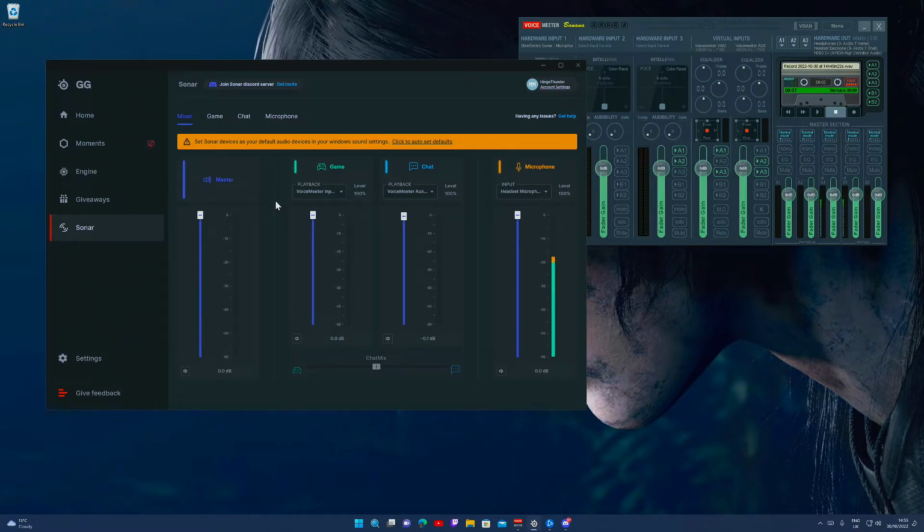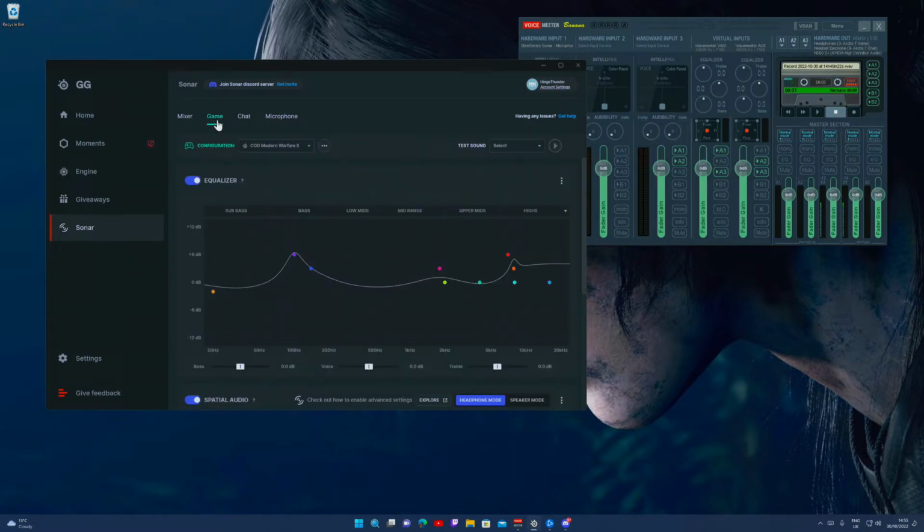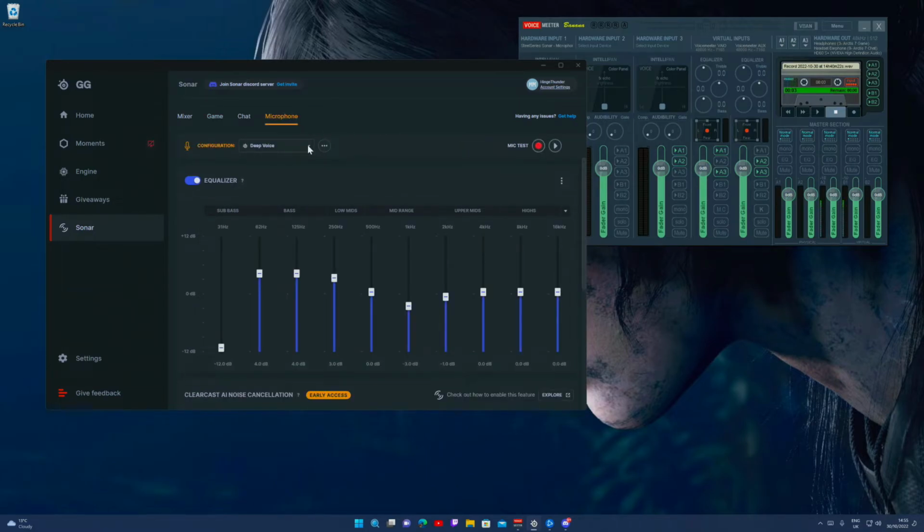With this configuration, it does mean that we can use the Sonar app to control the game audio, and how it's configured here will be how it's output through Voicemeeter. So your capture card and your headphones will all hear the same thing. And again, your microphone configuration, so if you want to give yourself a nice deep voice in here or go with one of these other configurations, they're all available to you.